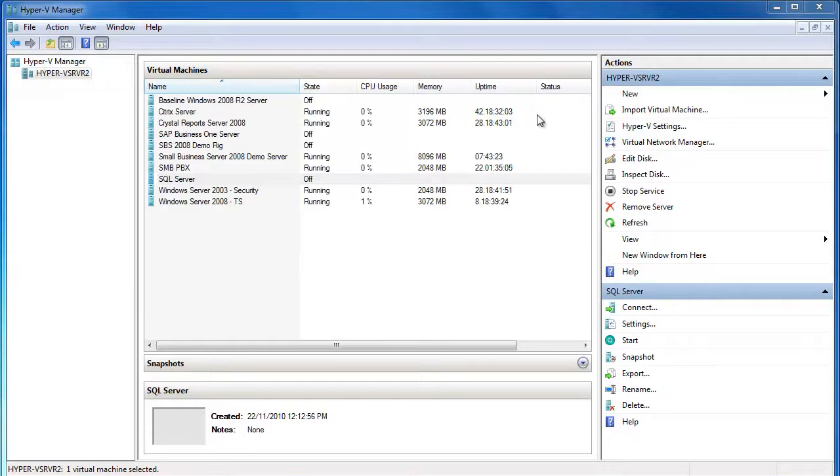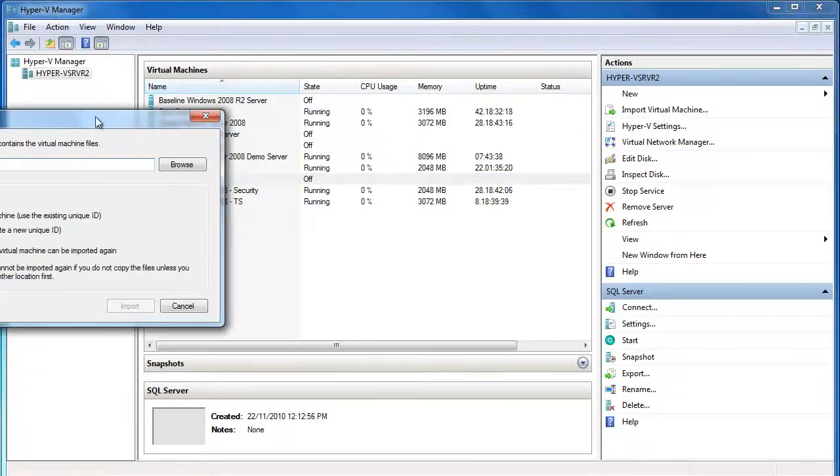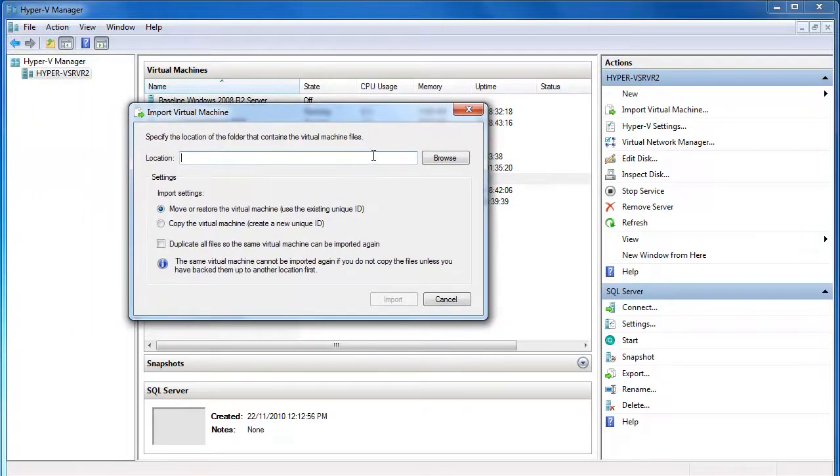Okay, so that's got our SQL Server machine configured. Let's go and duplicate the same process, because obviously I didn't drag the dialog boxes across into the recording area, so it was a little bit hard to see. So we'll go and we'll do that again. So we'll say import virtual machine. This time I'll drag it across.